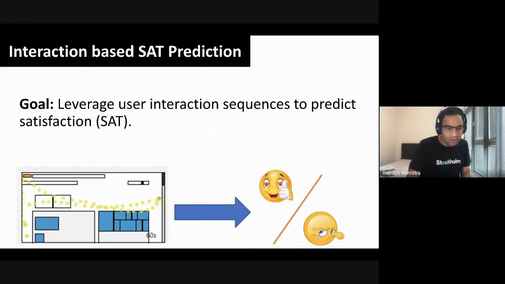So that's the goal of the next part of this phase, wherein we ask: can we leverage user interaction sequences to predict user satisfaction? Essentially, we're going to log the sequential interaction behavior of the user and then use that sequence to predict satisfaction.